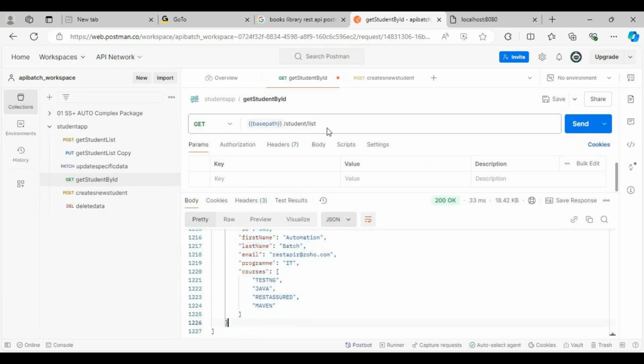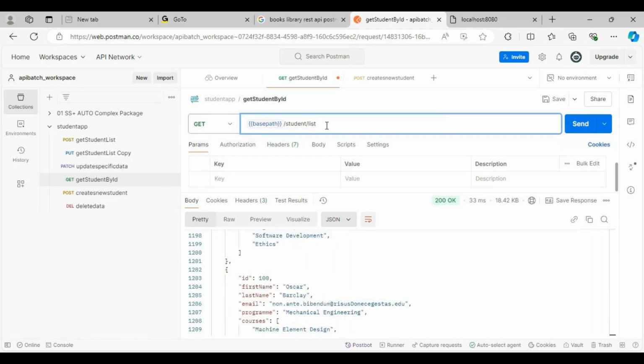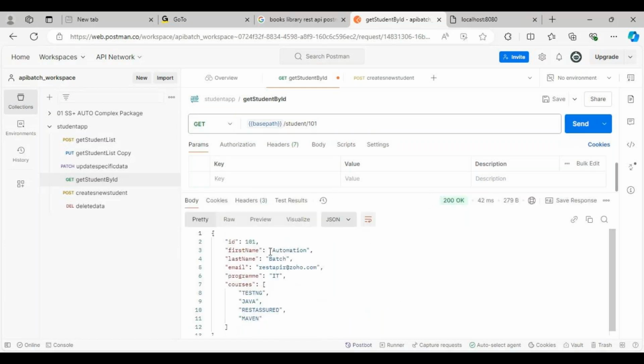Now if I want to fetch only this student's data, the 101st, whatever I have created, then instead of the list you simply write the ID. That's it, 101. So you will get this data. So this part is clear, no? GET and POST we have already done.